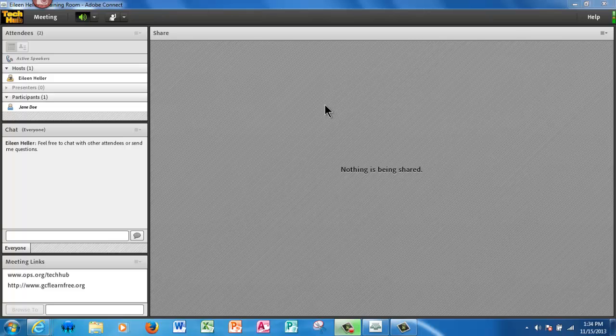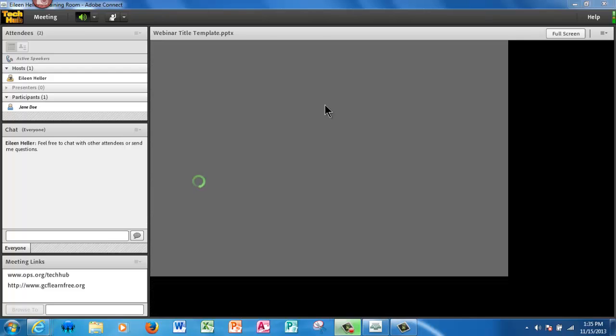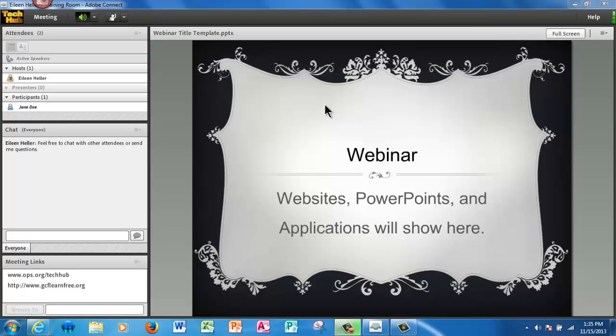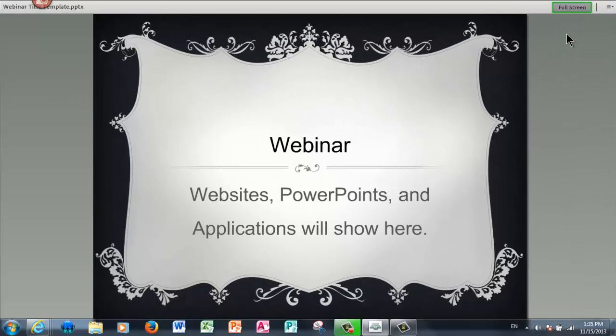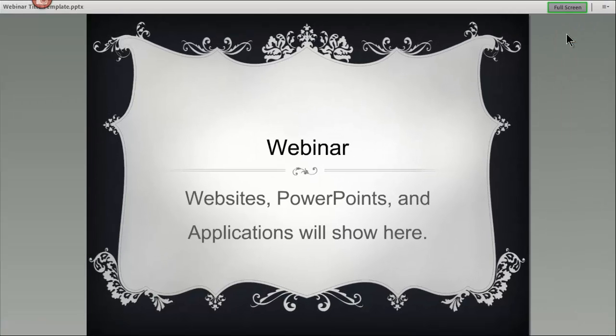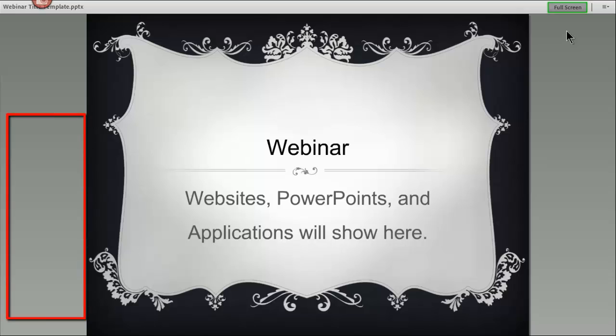As the presenter, I want my audience to see a PowerPoint, so I'm going to share a document with the audience. I upload a PowerPoint, and then the audience will be able to view that PowerPoint once it's loaded, and I'll be able to walk them through that PowerPoint. Some options for the audience is to go to full screen mode. When you select full screen mode, it allows you to see more of the PowerPoint, but it takes away some of the attendees' views on the left side. I'm going to click full screen to go back out of it.